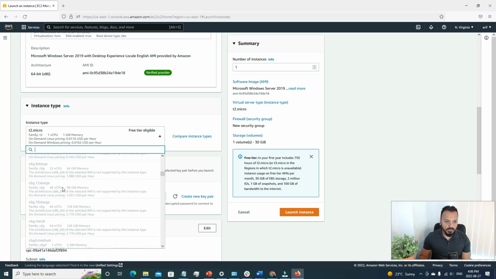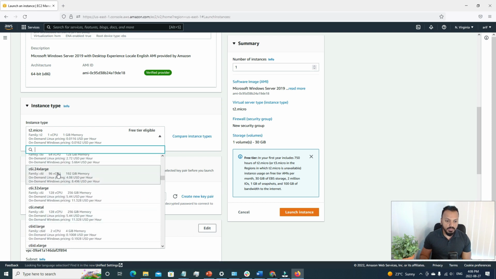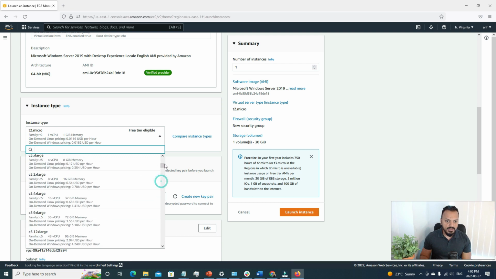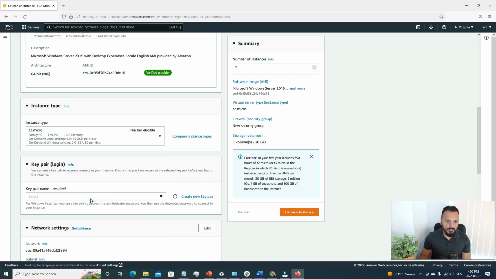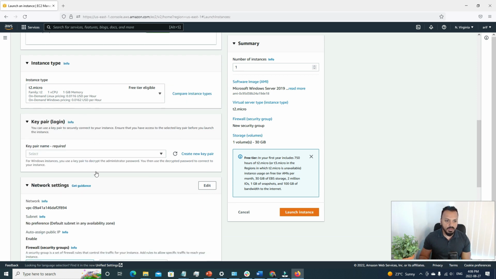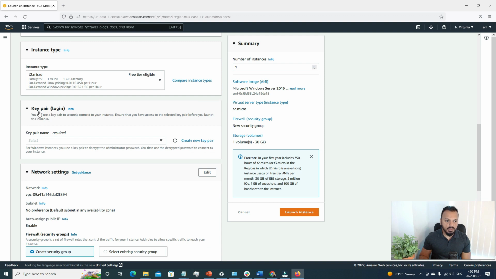We also do have other families. So according to our need, first we need to define for what reason we want to use this server, and once we are sure about it, then we need to select our instance type according to it. As this is only for this demo, I am okay with the T2 Micro, so I will select this option.